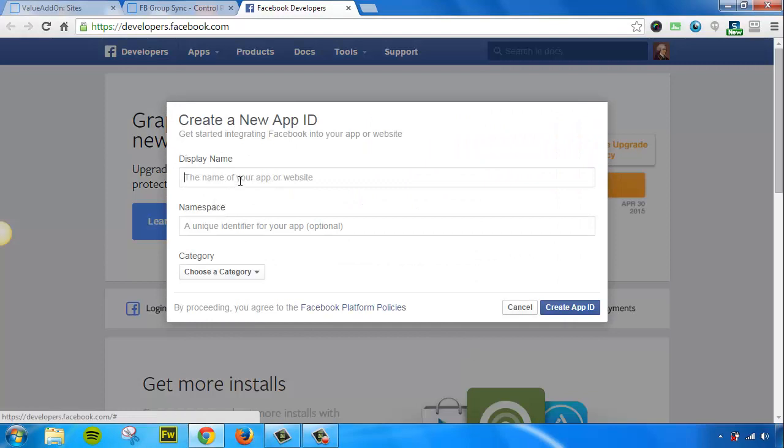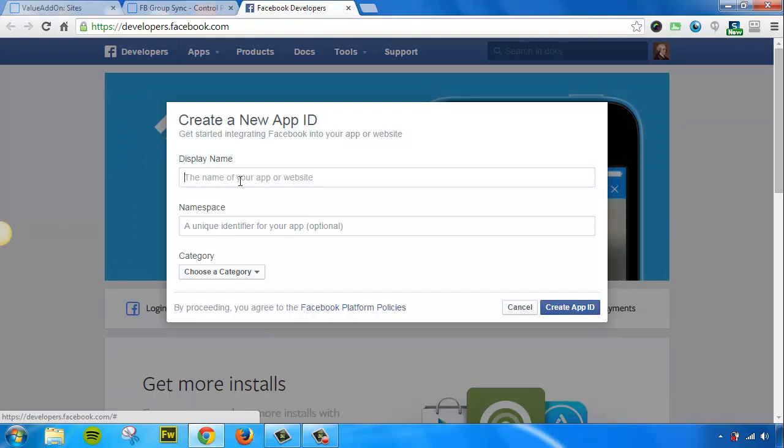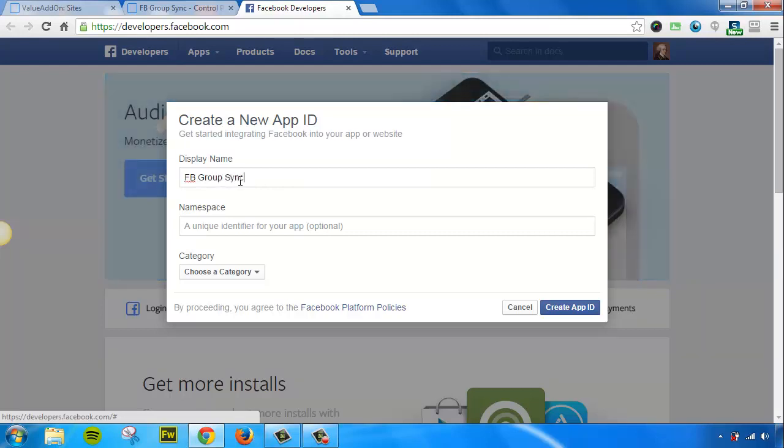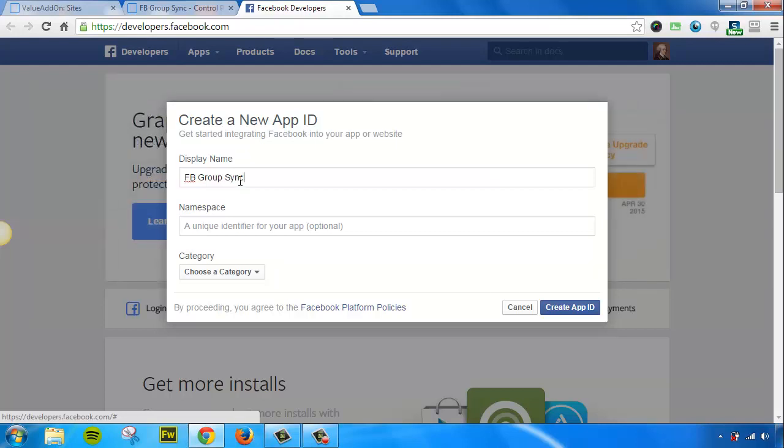Now it's going to ask you, what is the name of your app? This is going to be the name of the Facebook group that you want to create right now. So for this example, I'm going to call this FB Group Sync Tool. You can call it whatever you want. You can call it so-and-so's private members area, online mastermind, one-on-one coaching. You can name it whatever you want. It's up to you, but this will be the name of your Facebook group. Once you do that, go ahead and press create app ID.